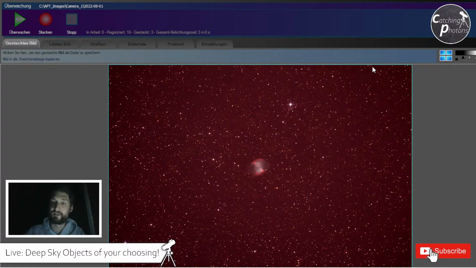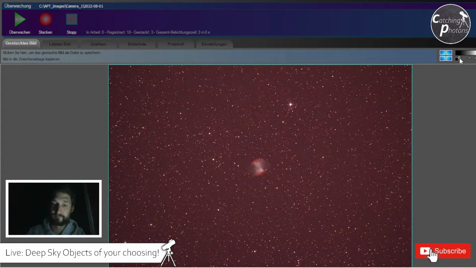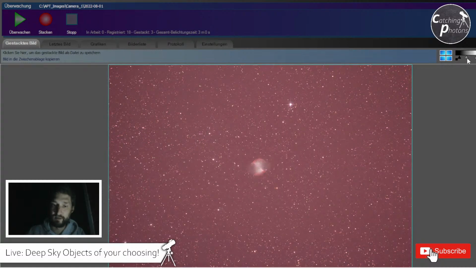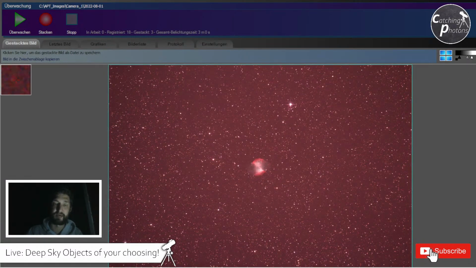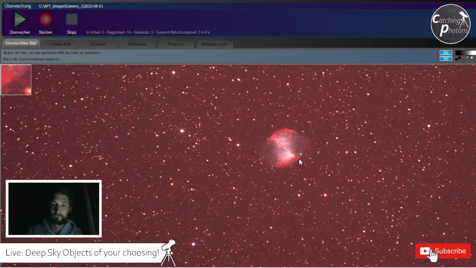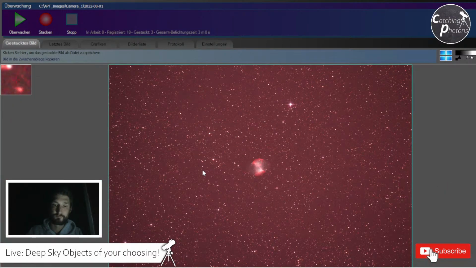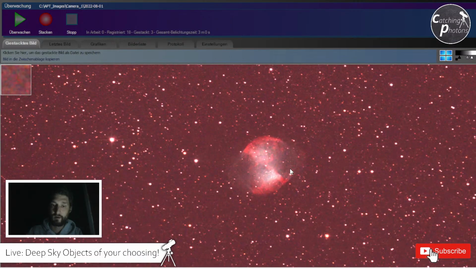I try to increase the contrast a bit. Maybe something like that. Something like that, yeah, great. And this is what you can see. It is right there. This is the central star. You can actually see it in the image. And the outer shell got exploded away.